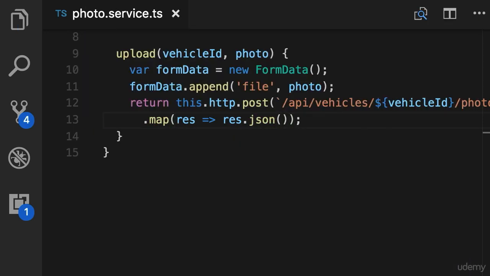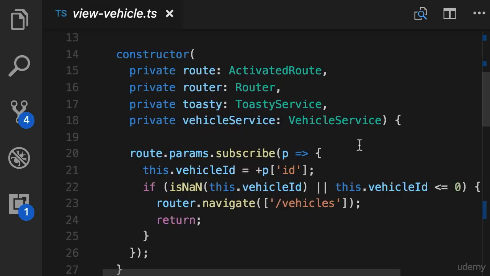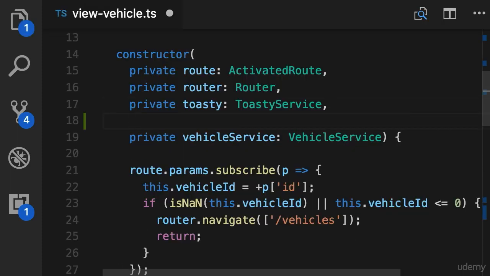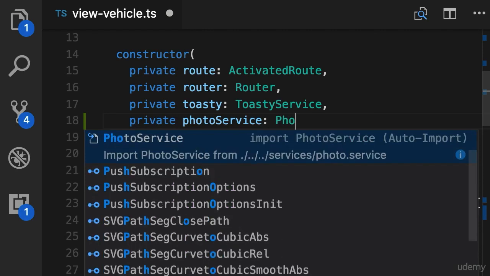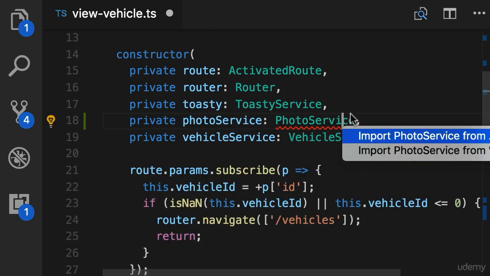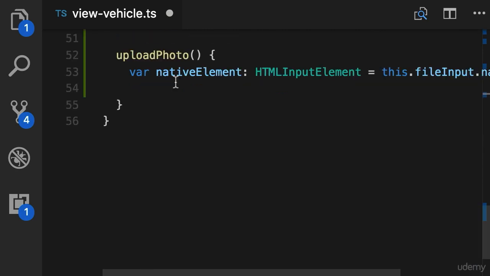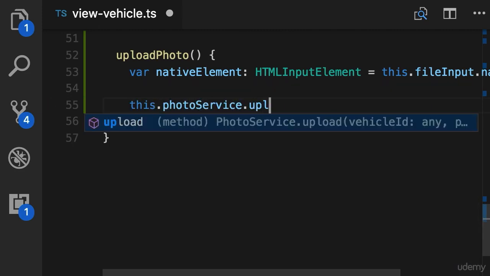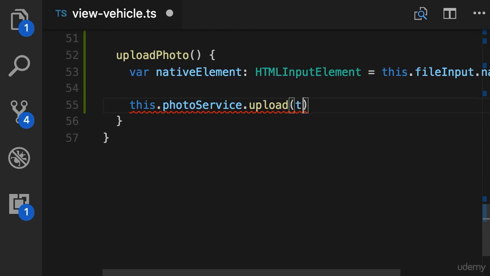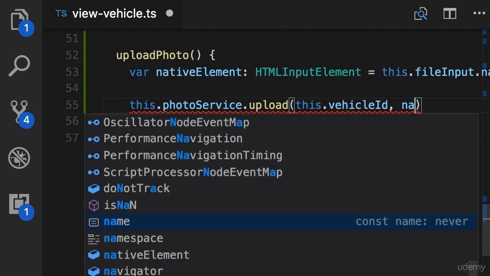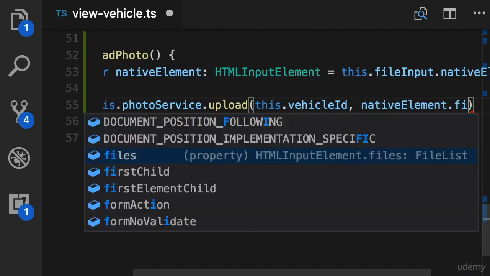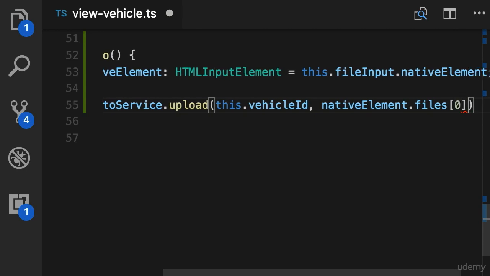Now let's go back to our component. So view vehicle component. Here we need to add this new photo service as a parameter in this constructor. So private photo service of type photo service. And let's import the namespace. Okay. Now finally here, we're going to call this.photo service.upload. As the vehicle ID, we pass this.vehicle ID. And as the second argument, we pass native element dot files of 0.